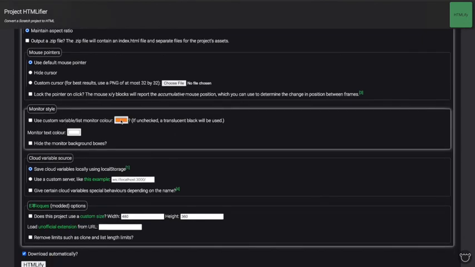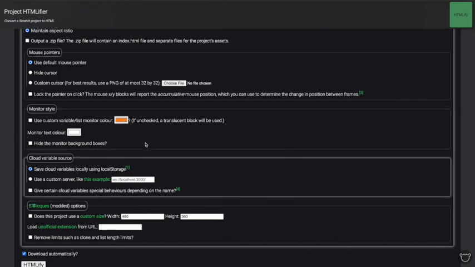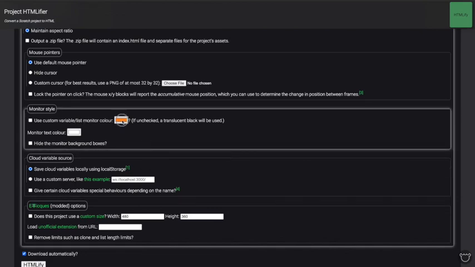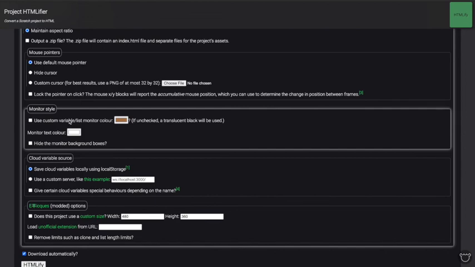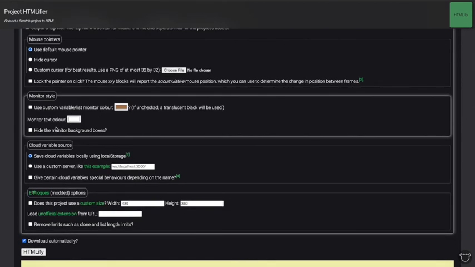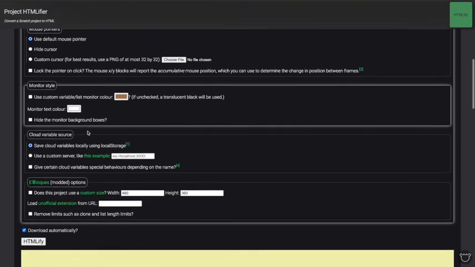Custom variables, so if you click on that, then if they're showing a variable, the color will be this. If you unclick that, it's a translucent black, which I actually kind of like. But basically you can make it whatever color you want, it's all your choice. And then the text color of that variable. If you want, you can just hide the background color altogether.